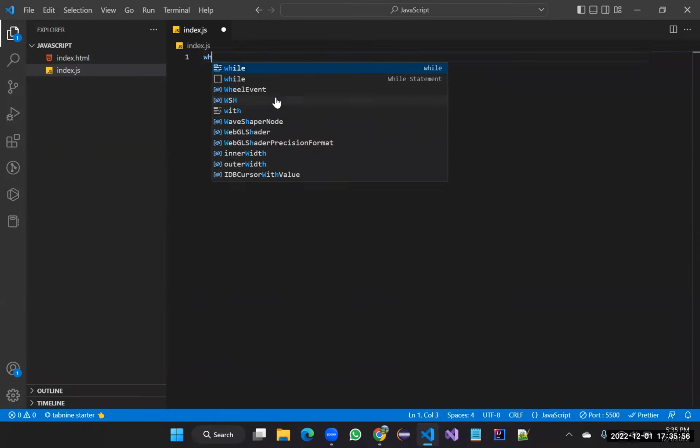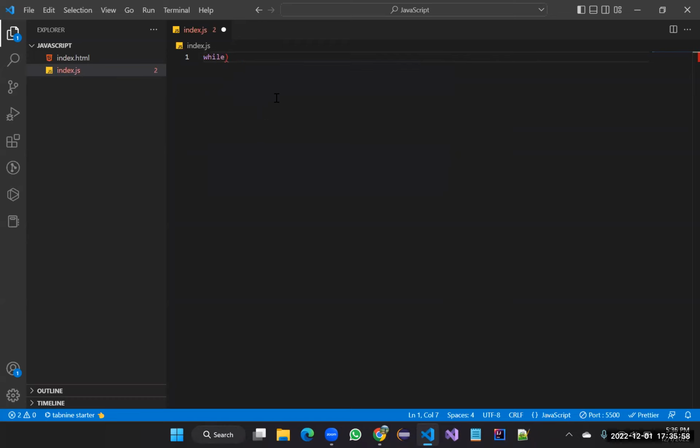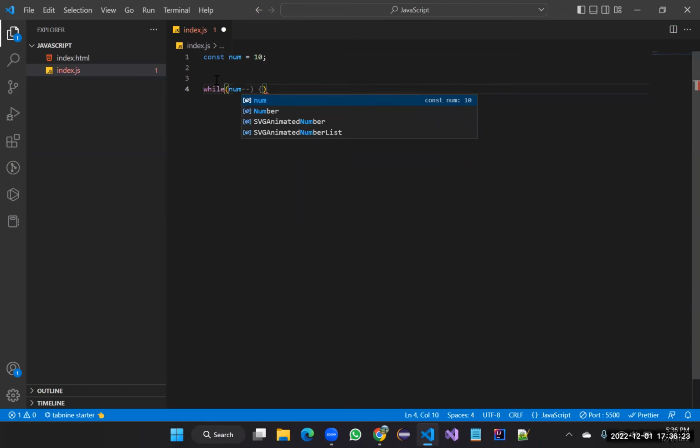Similar to other languages, the while condition and for loops are similar here in JavaScript as well. You'll give one condition in the while loop, and if it is validated, then you will execute it. So I'll just give the const number equal to 10, while number equal to 10.